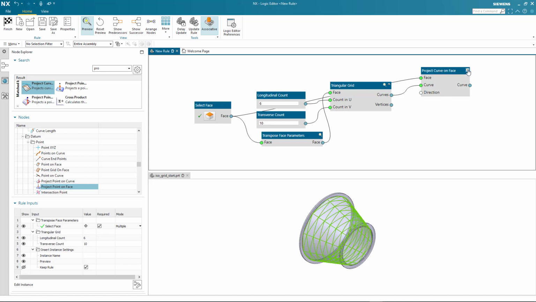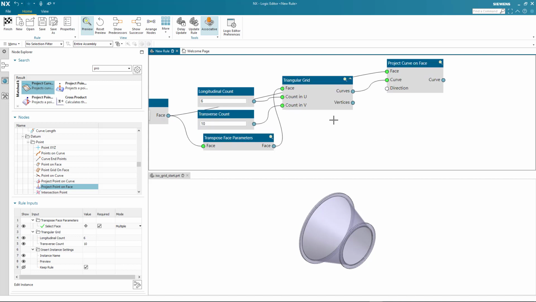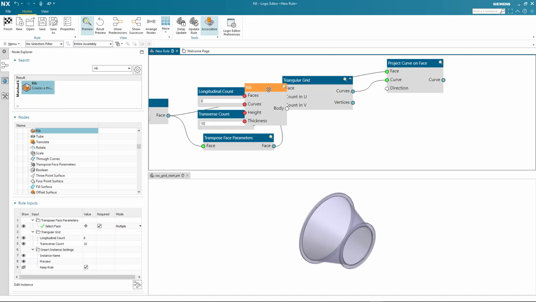We can take a look at a preview of what these projected curves look like. You can see that they're lying directly on the face. Now that we've got our isocurve grid network, let's look at adding some solid geometry. So I'm going to use a rib node to do that. So I'll search for it, find it, and then add it to my workspace.